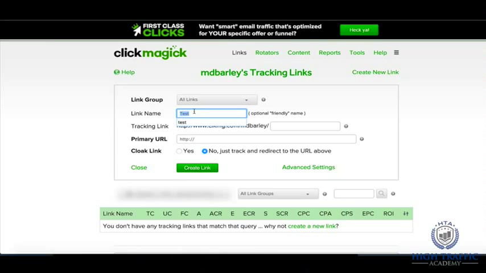Cool. So this can be anything. This is for your reference. Tracking link. Don't worry about putting anything in here. The software is going to assign a little code at the end of it by default, so don't worry about that. Now, primary URL, okay?